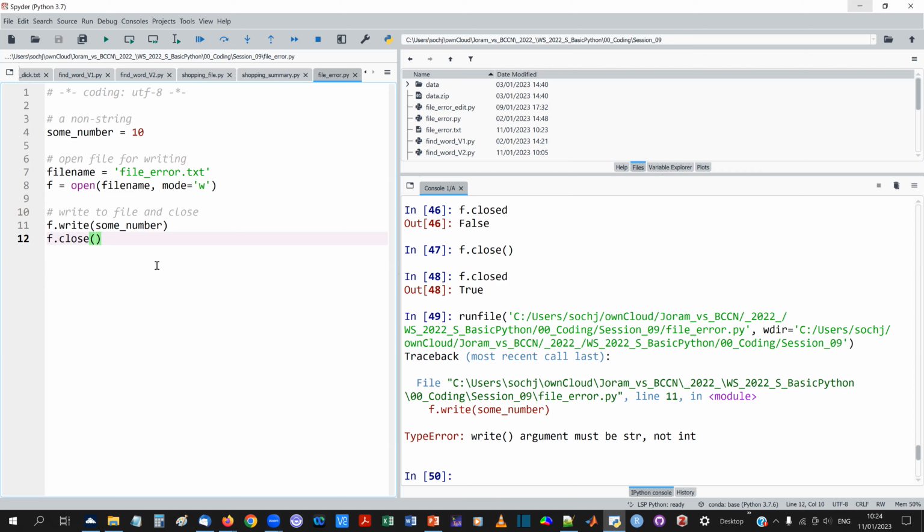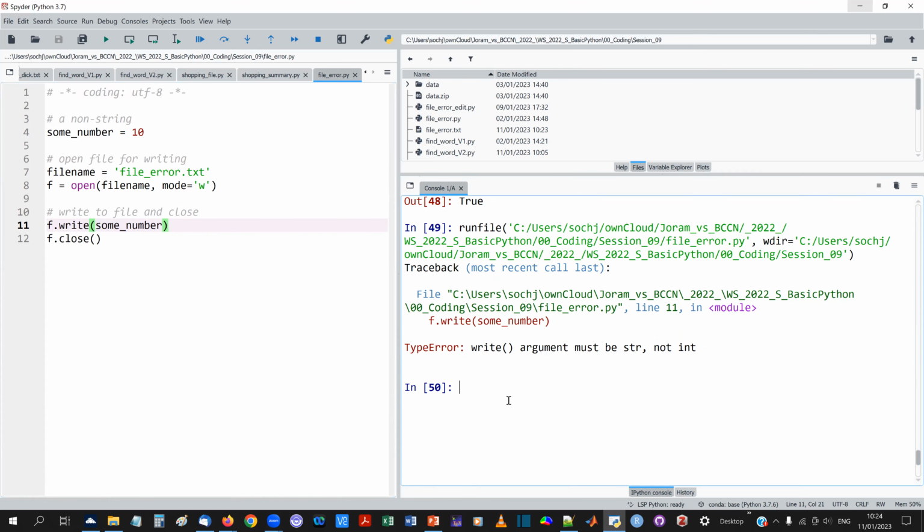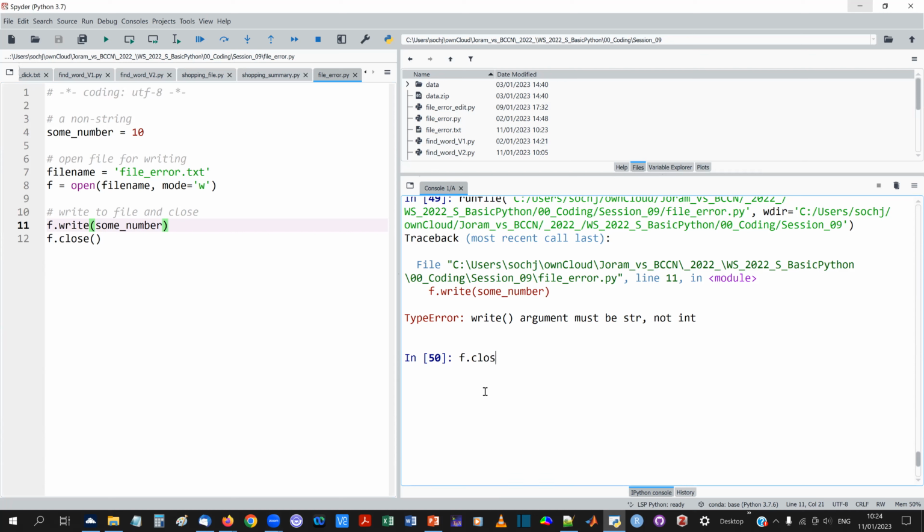Okay, now, but the more important point is that the program has aborted here at line 11. So everything that comes afterwards supposedly was not run. Let's check this by asking whether the file is closed. And this is indeed false, because the file has not been closed. Now, how can we avoid this, our files being still open, although good practice is always to close files, if we run into an error message?